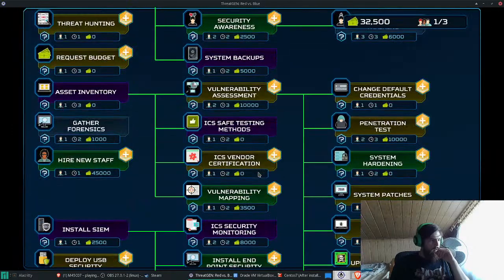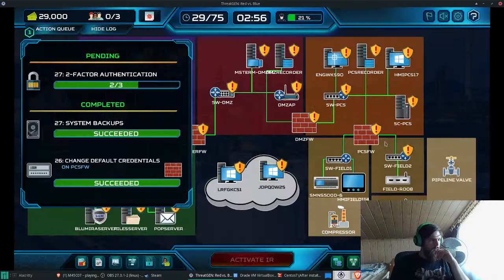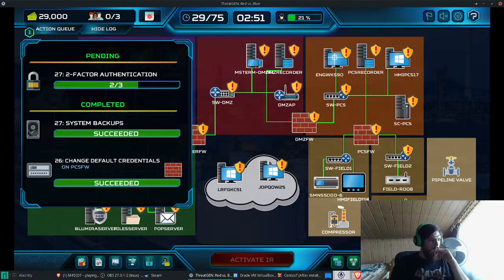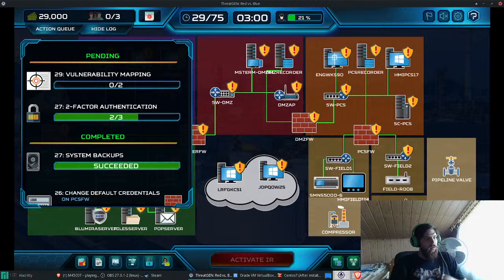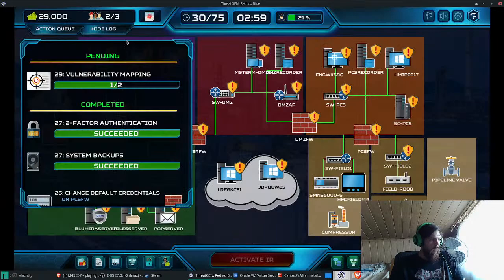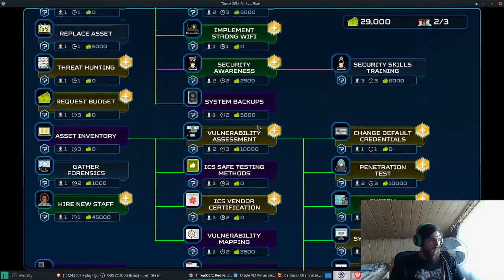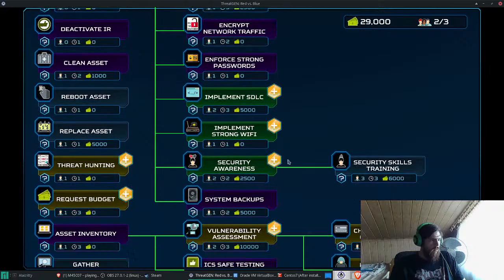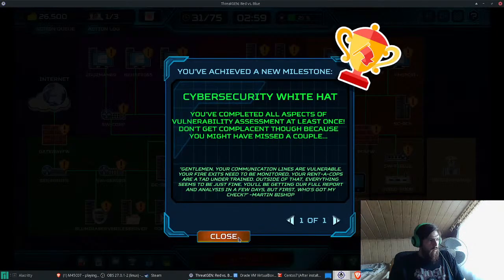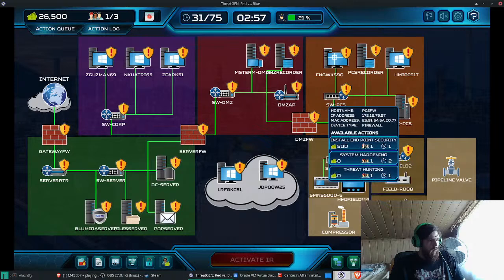Okay, and I will schedule the vulnerability mapping. So I have the possibility of receiving the extra person. I do believe it is the way to perform this. Okay, let's do the security awareness now. Yeah. Okay, vulnerability mapping is completed.